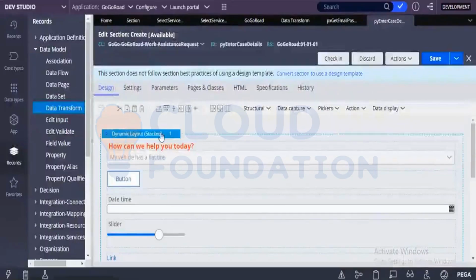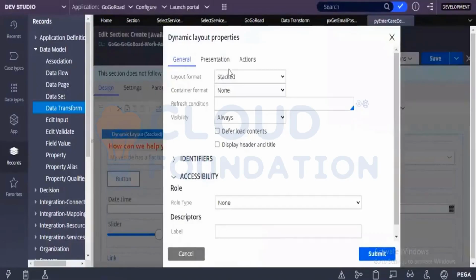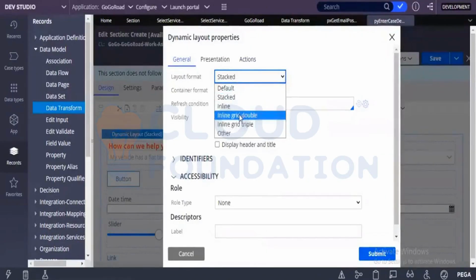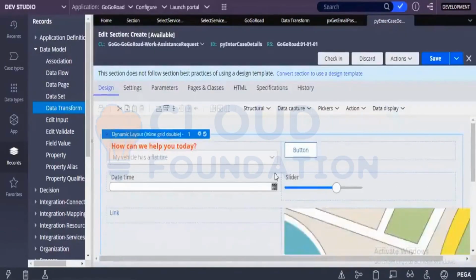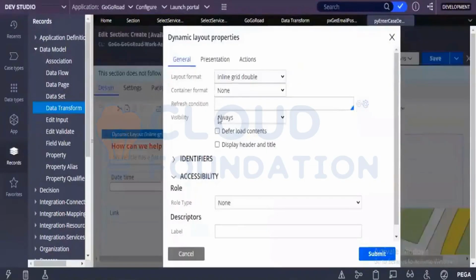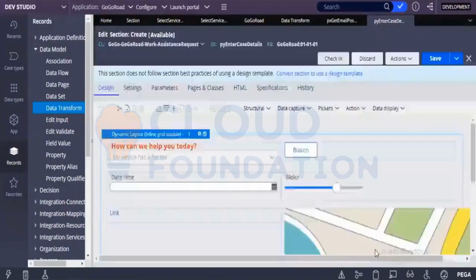Inside the layout you have to make the changes. Suppose our layout is a dynamic layout, stack, right? Stack. That's why it is coming like this vertically. If our layout is inline grid double, double means it will come side by side. See, the button has come up here, two side by side. If you click on inline grid triple, the date time will come here. Triple means it will align three at a time. In a single row, it will have three elements.